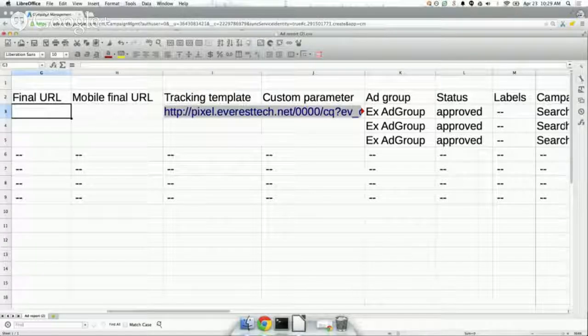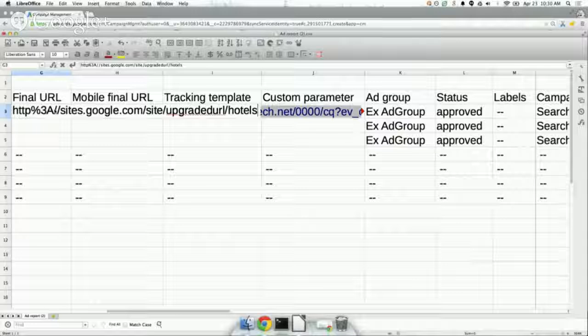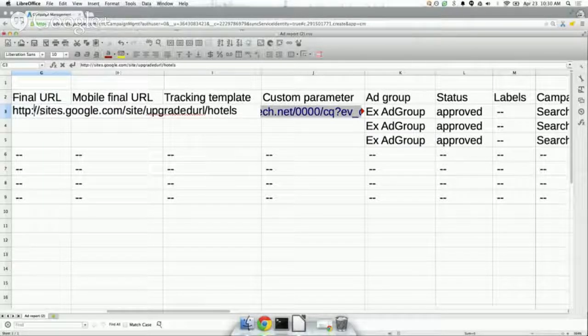Now, there's one thing that's different. If I paste my final URL here in the final URL, you'll notice that the beginning is what we call escaped. In the final URL, it needs to not be escaped. It needs to look like a regular URL, so HTTP like this.